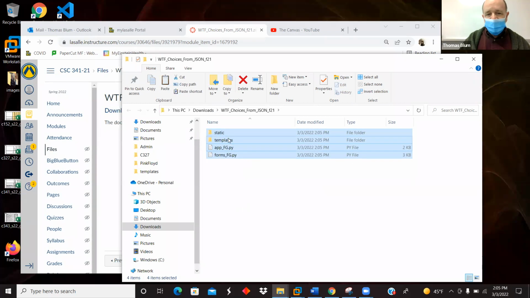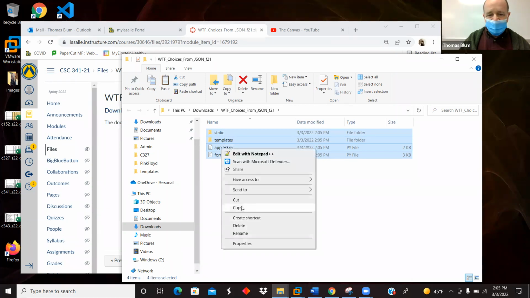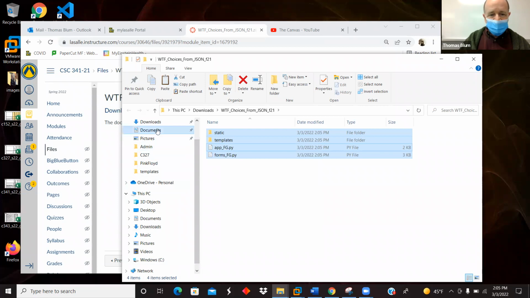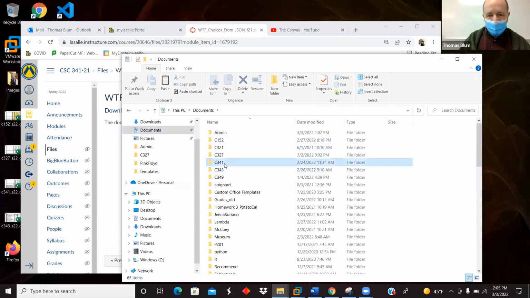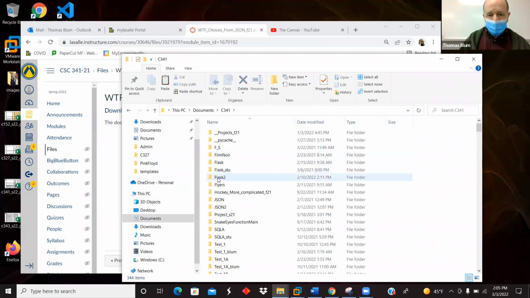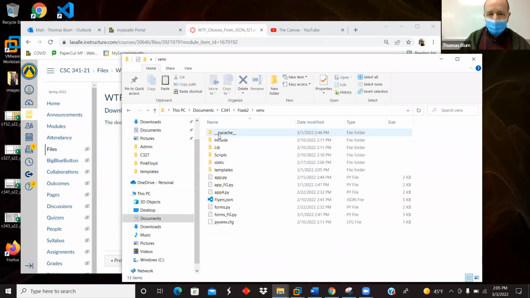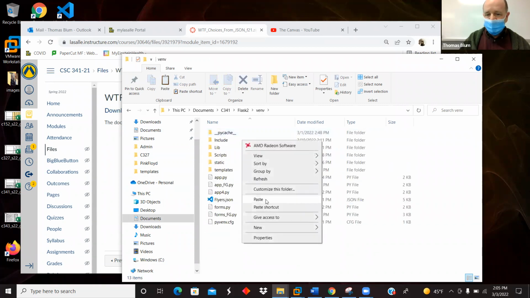I'm copying these files. I have a static folder, which will have some data, a template folder, which will have my HTMLs, and the 2 Python files. I'm copying that and pasting it into, where am I, 341 Flask 2, the virtual environment. That's where I'm pasting that in.